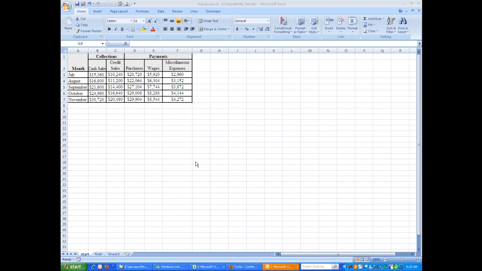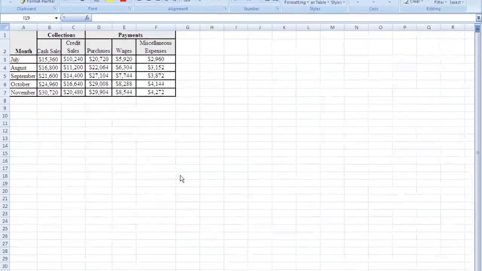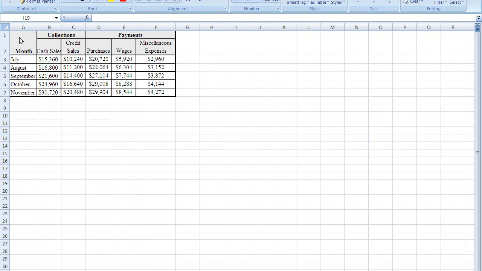Hello. We're going to be going over how to transpose data. Oftentimes you'll have data that is in a situation where it's vertical data or horizontal data and you want to switch it to the other direction. It's similar to going from portrait printing to landscape printing, so you're basically going to just flip it 180 degrees.